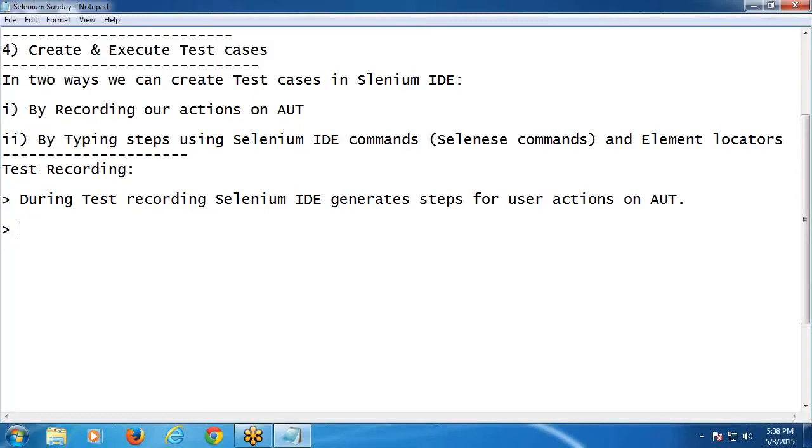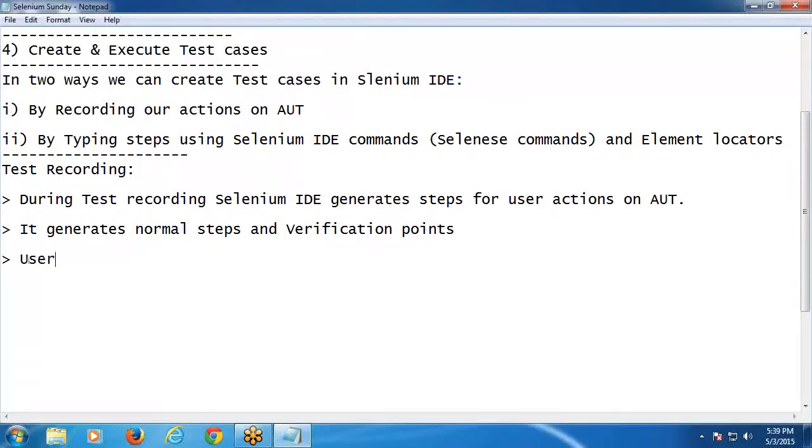Okay, next step. It generates normal steps only. We need to add verification steps. Normal means recordable normal steps. Okay, verification points are also recordable. It generates normal steps and verification points. Next, the user can edit recorded test cases. User means tester. The user can edit recorded test cases.